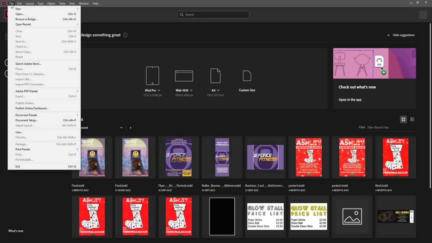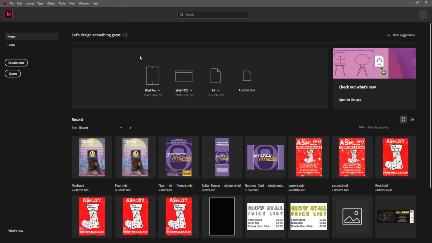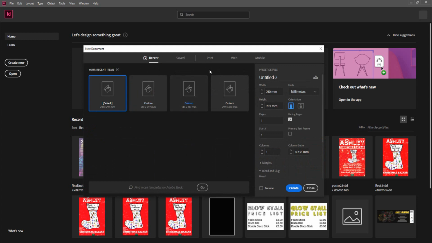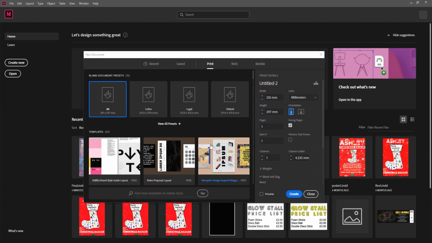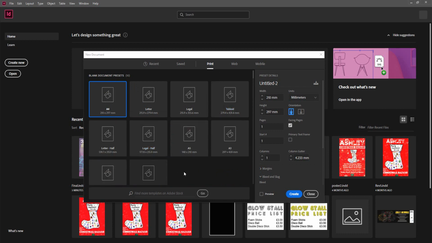Right, let's start with File, New, Document. What we can do with the new document wizard is select Print, because we're going to do a print publication, and I'm going to select the A4 preset. If you haven't got this preset, make sure you're on Print and make sure you click View All Presets, and then you should get a load more show up, and one of them should be A4. Select A4.